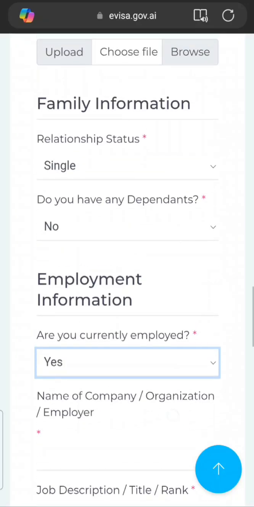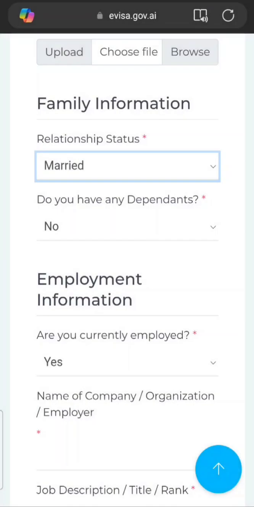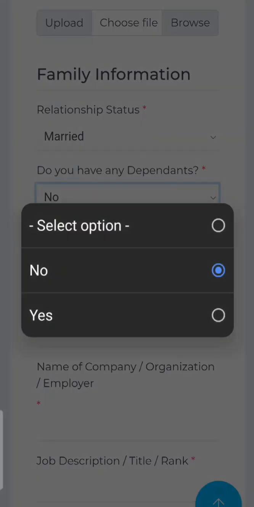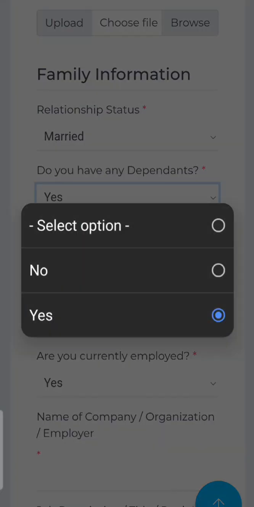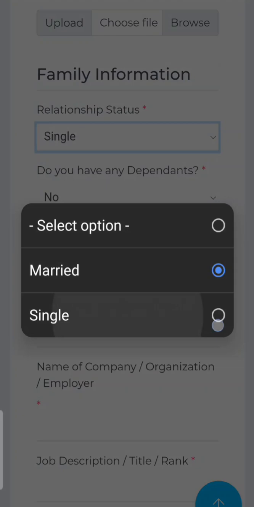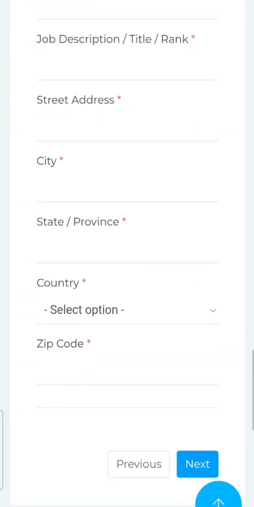If you select married, then it's asking for dependents. I said no. If you select yes, you're going to provide the number. So do it as per your own case, not exactly what you see here. Okay, so I'm gonna do this and then I'm gonna see you guys.